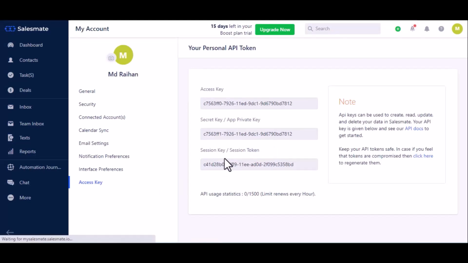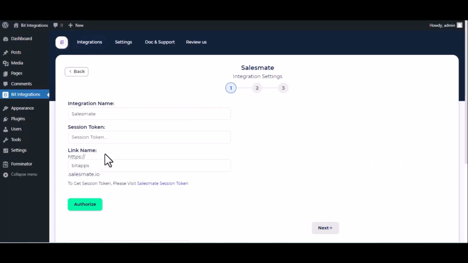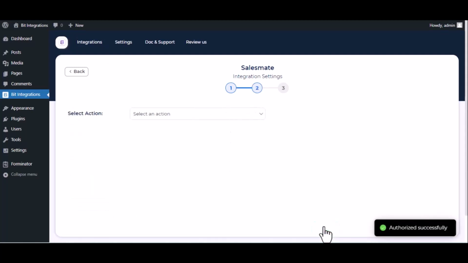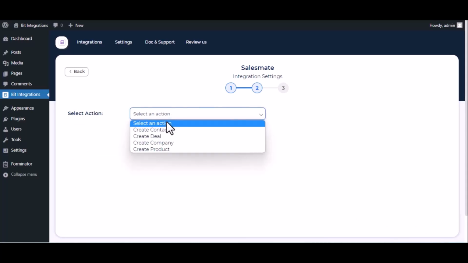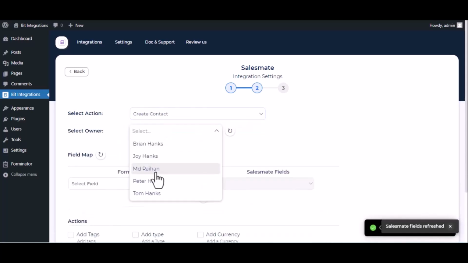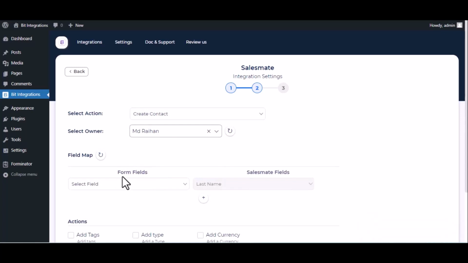Copy session key and paste it on authorization page. Now click on Authorize. Authorization successfully done. Click Next. Select Action. Select Owner. Now map the fields.